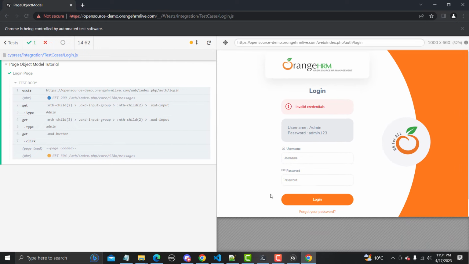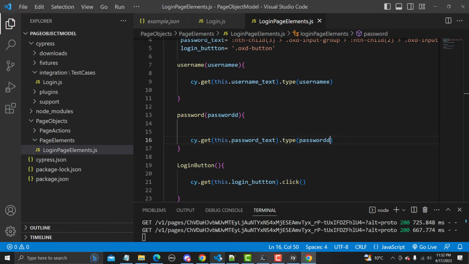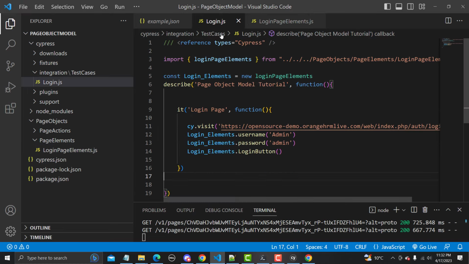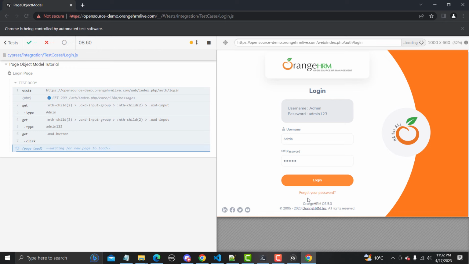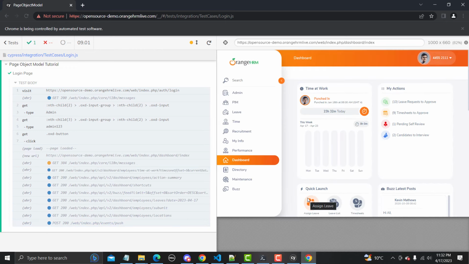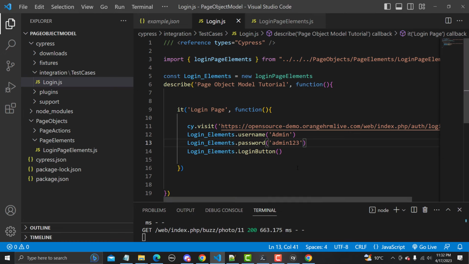So let's debug the credentials here. So admin123, and if we go to our main file, yeah, it's admin123. Let me save this one, and let's execute this one again and see now what happens. This time it should work perfectly fine, and it should log in into the application. And yes, it's working absolutely fine now. So let's go back to Visual Studio Code here, and so far we are done with our separations in terms of separating the test case and the elements with the actions.